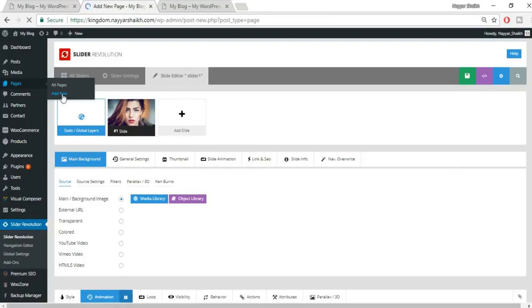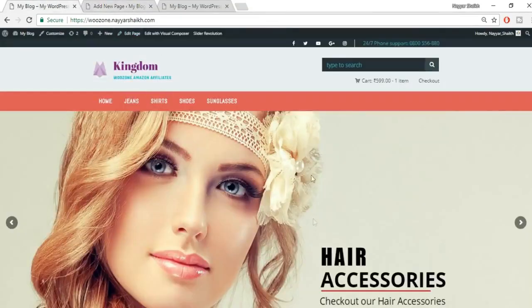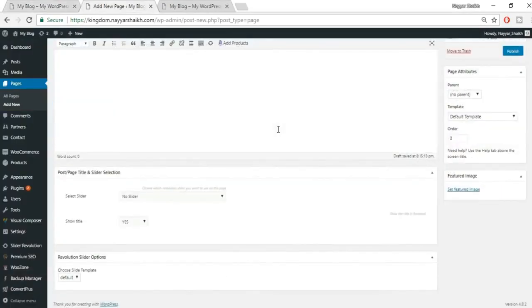Okay, here the first option is enter title. Here let's put in the title as home page, because this is our home page. You can put in any title obviously. So we have created a page, home page. Now let's add this slider. At the bottom you'll see this page post slider option, and select slider.